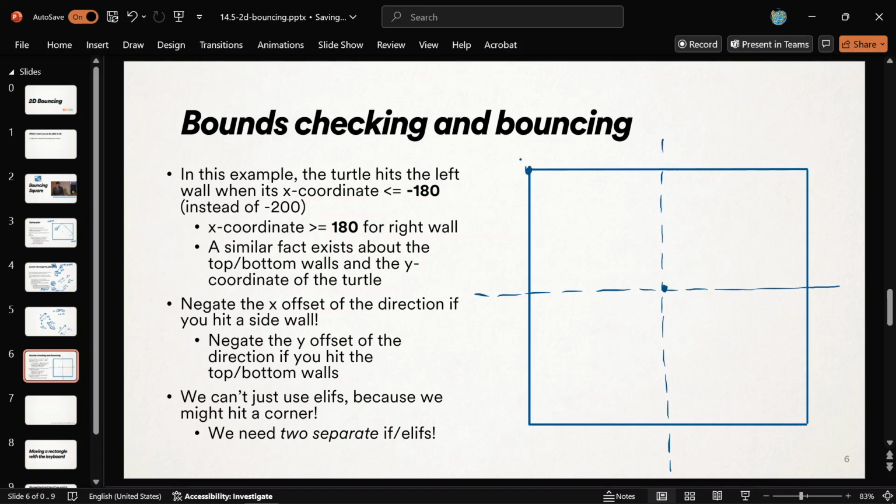And so that means up here is negative 200, positive 200, and over here is positive 200, negative 200, right? Think about all the lines that are bounding this box. This top line is our y equals 200 line, yeah? And this left side, where we're hitting the left wall, is x equals negative 200 right here. That's the bounds of our box.